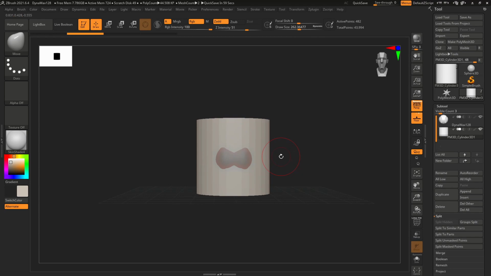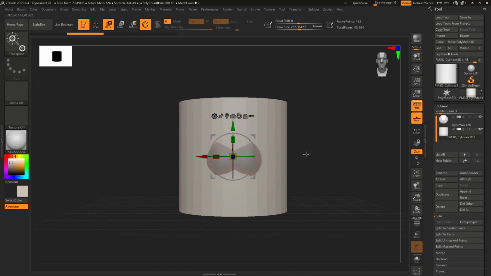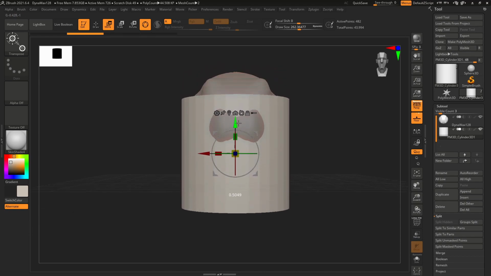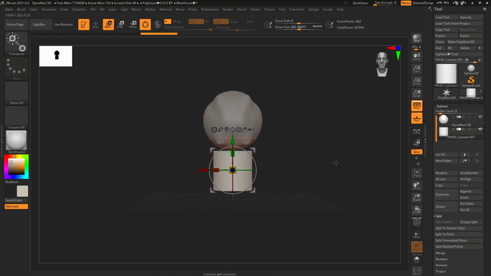Okay, so what we're gonna do now, I'm gonna press W to go into the move. You can see, move is W, scale is E, and R is for rotation. But usually if you're using the gizmo, W is enough for you to know. What I'm gonna do is drag it down, the big square, scale it down, and rotate it to the side.